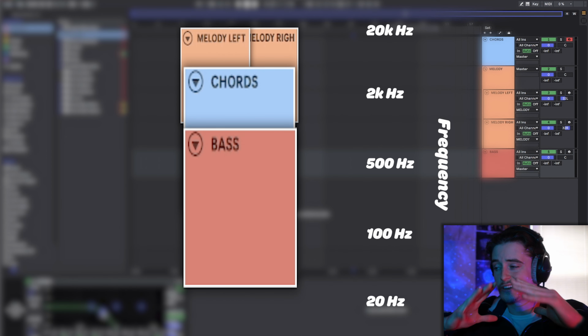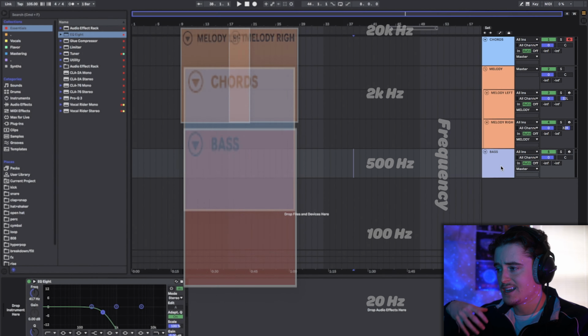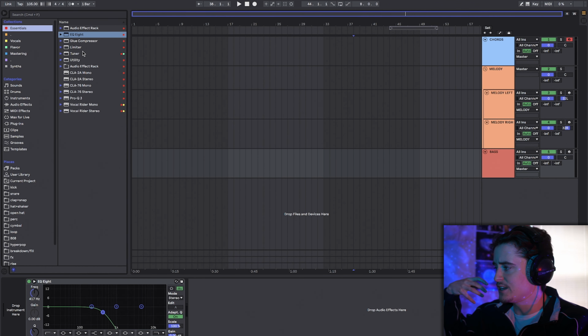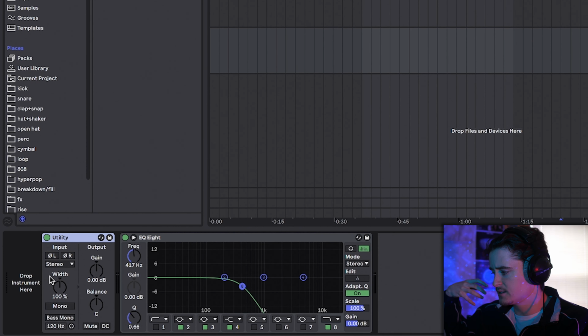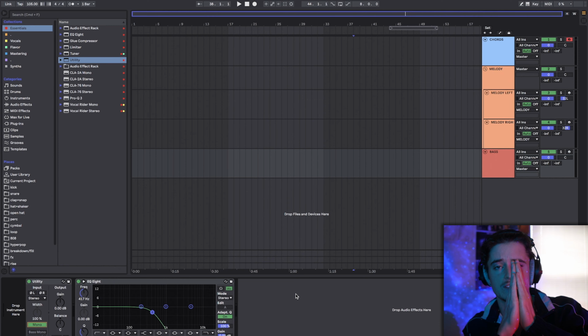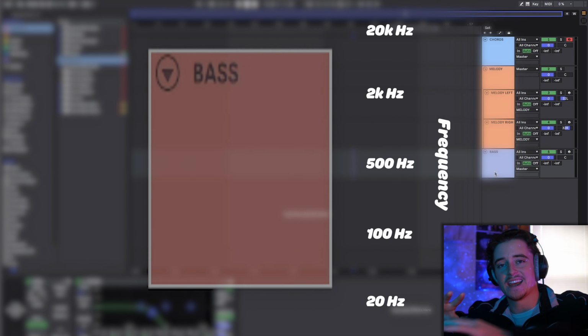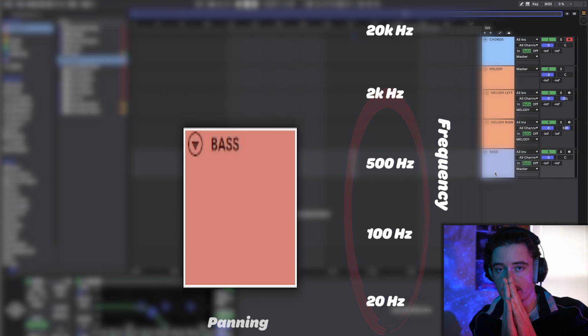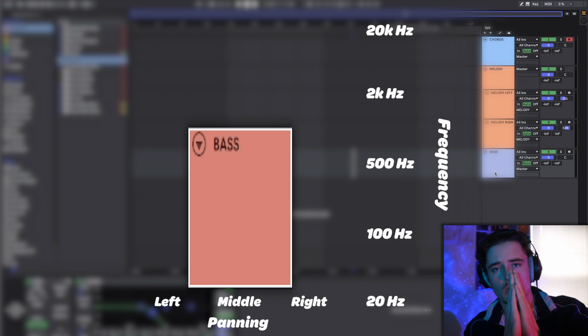throughout frequencies. And then also the cool thing is that with basses, you want to keep them mono. So I'm going to throw a utility on my bass and then press this mono button. And that basically means we want this bass to be in the middle. All right, we've got the bass, and frequency-wise, it is going to be focused in the lows. And then panning-wise, it is going to be in the middle of your headphones.